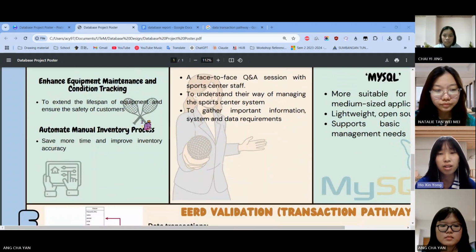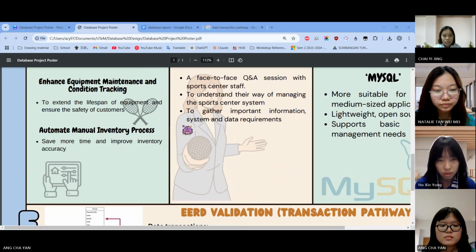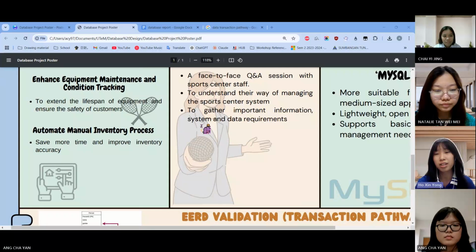This can save more time compared to using manual methods and also improve inventory accuracy to allow more efficient inventory management. Then I will pass the presentation to my friend Yi Jing.